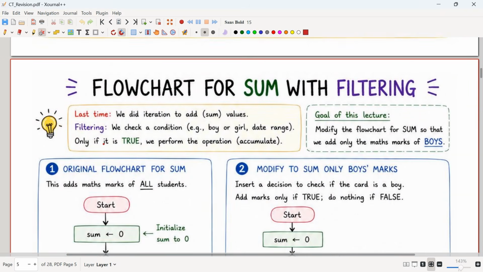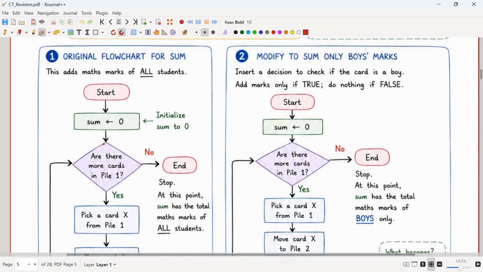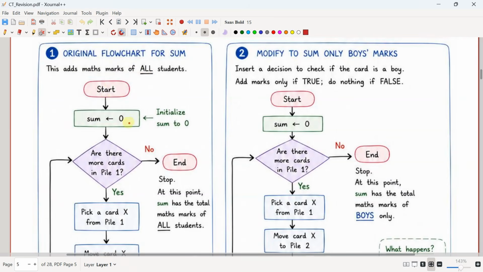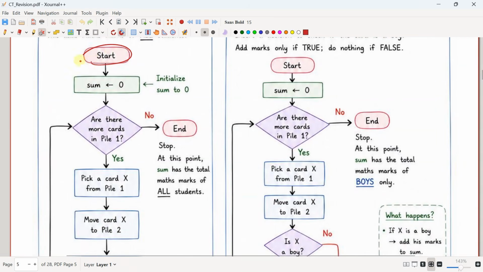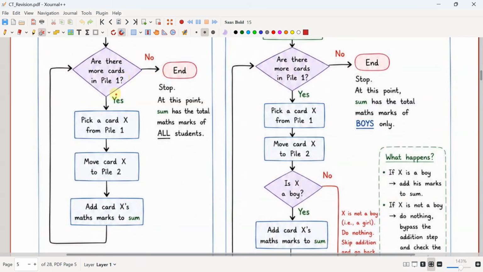Okay, and let's see a flow chart for sum. This flow chart adds the max marks of all students. See, I'm going to start here, and I'm initializing sum as 0, and I'm checking if there are any more cards left in pile 1. If no, I'm going to stop. If the pile is empty, I'm going to stop. And if yes, I'm going to pick a card X from pile 1, and I'm going to take only the max mark from that card, and I'm adding it to the sum. So my sum will be sum plus max marks.